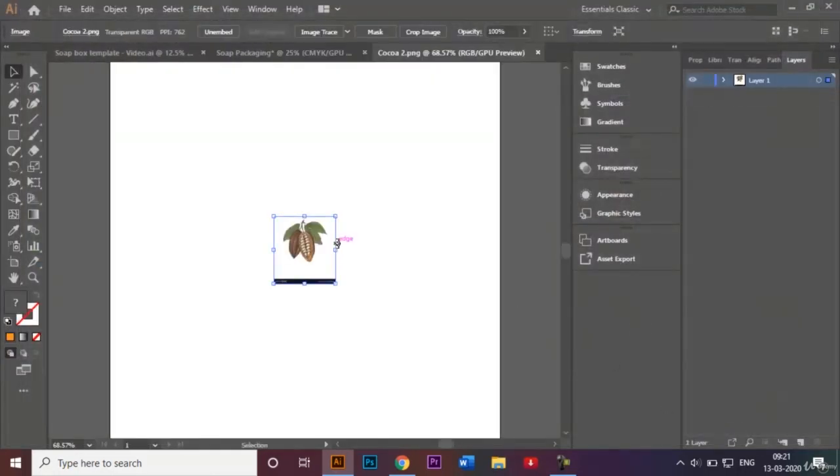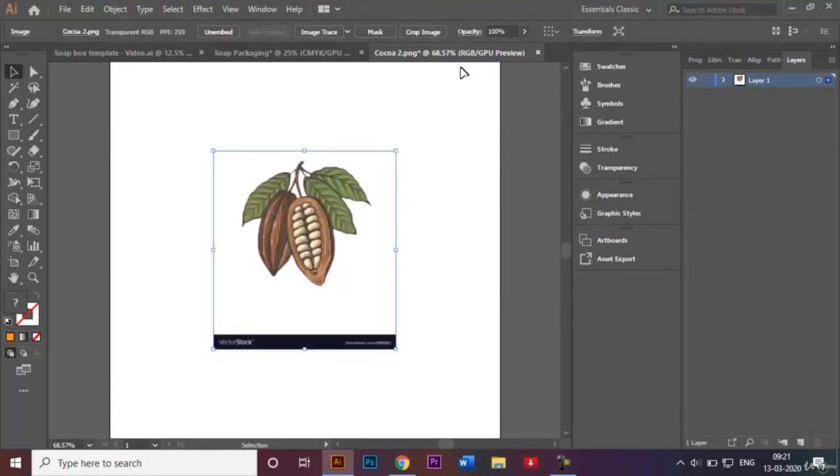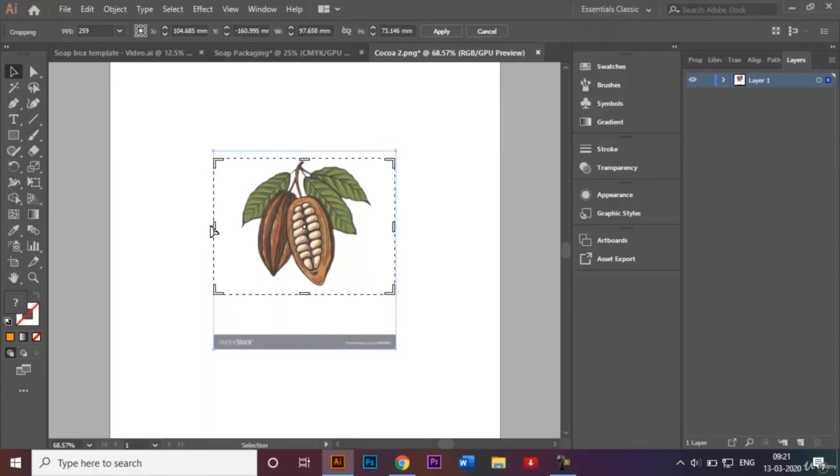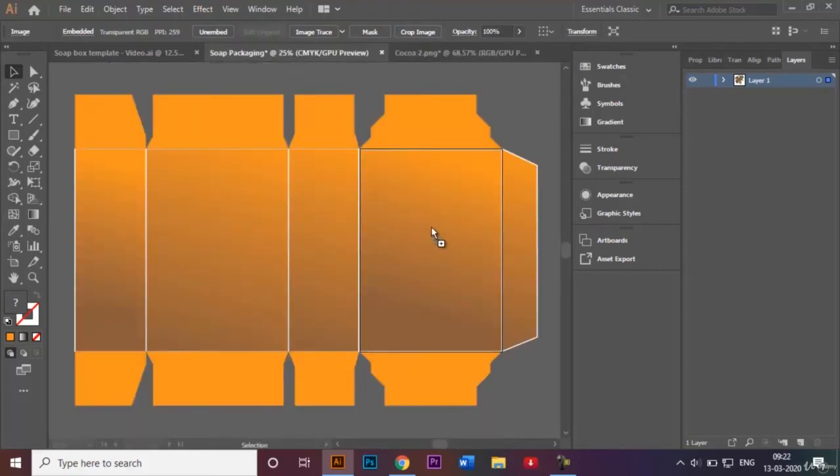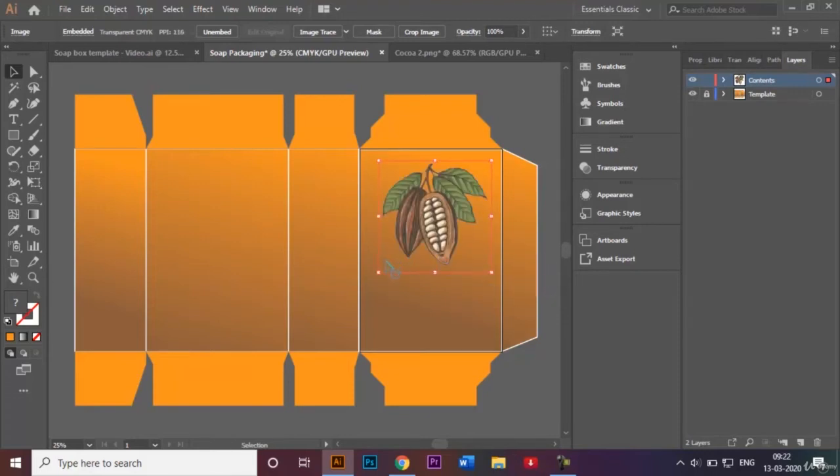You can actually easily get these kinds of images on Google really easily. I'm going to crop this as well because I do not require this black band which says vector stock, and just crop it accordingly like this and click on apply. Then we can drag the image onto my packaging like that and make it bigger like this.